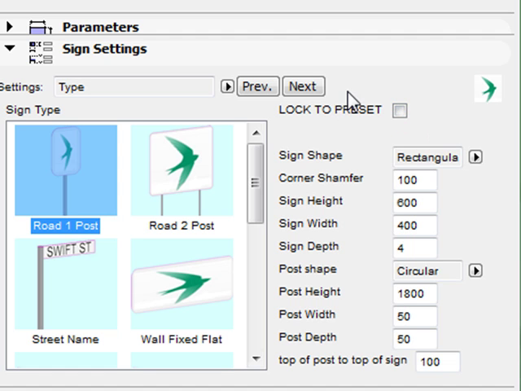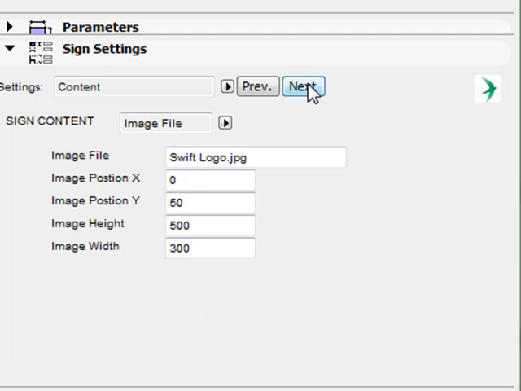Once you've got the exact style, shape, and size of sign that you want, you then nominate the content of your sign. You can choose between an image file or text content. If you choose an image file, you simply need to type in the name of that file, including the extension. You can then nominate X and Y positions and adjust the height and width of that image file. To utilize the image file aspect, you simply need to load the desired image with your loaded libraries.